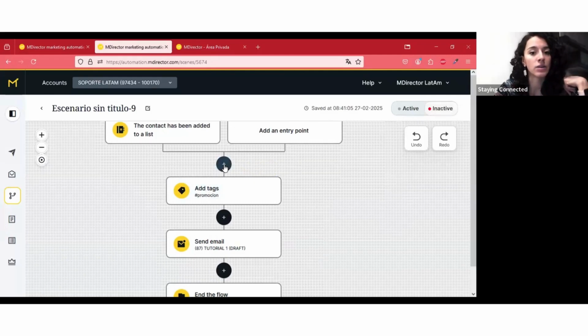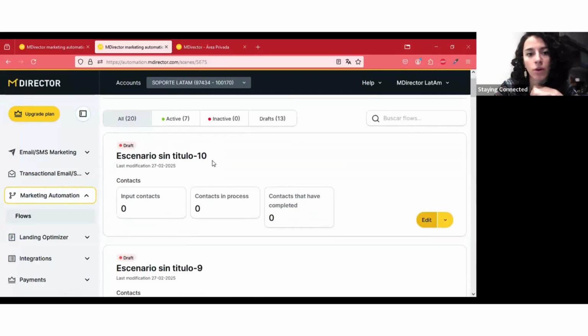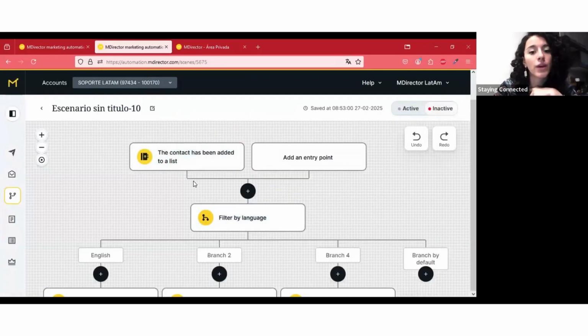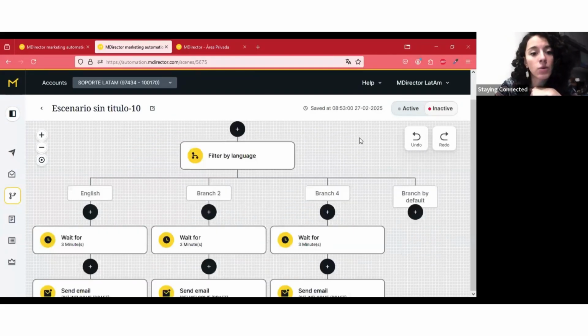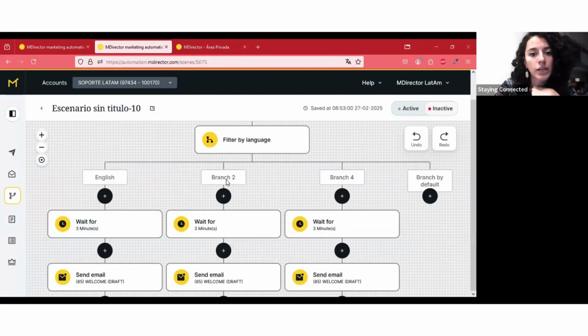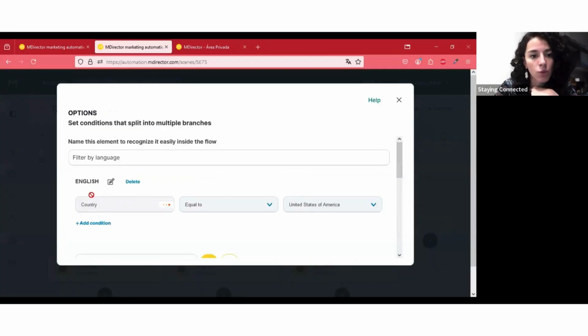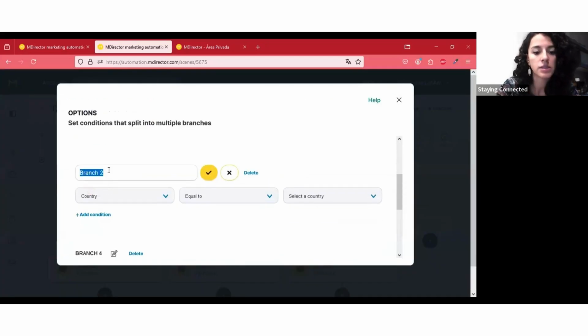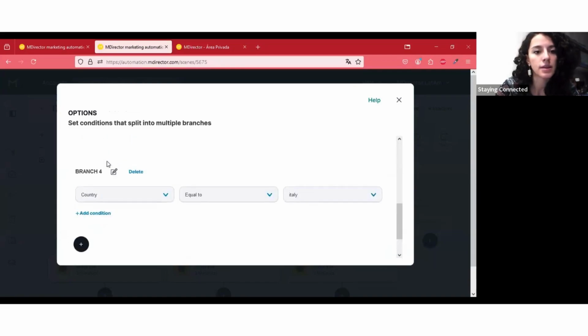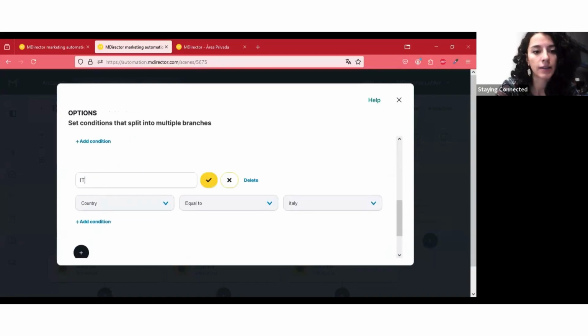Maybe I want to add a tag, or maybe I want to filter by language. So here, let me show you. This is another option. So we can filter them by language, as in the example I was showing you. So if you filter by language, you can go, okay, we go English, we can edit it here. Maybe this is Spanish, and this is Italian.